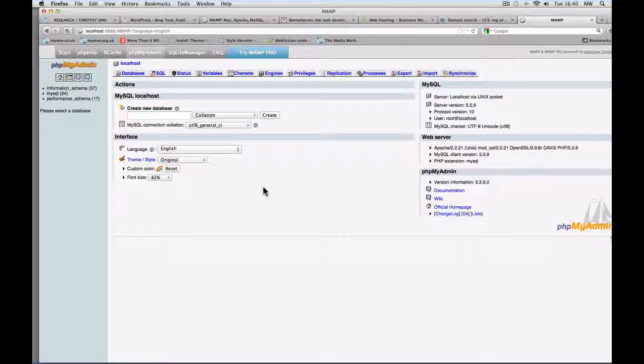Now we need to create a database for our WordPress site. So it says create new database. Now we're just going to give it a name. So I'm just going to call it WP1. Bear in mind you could have other databases later on, but we'll just call that WP1 in this case, and we will click create.